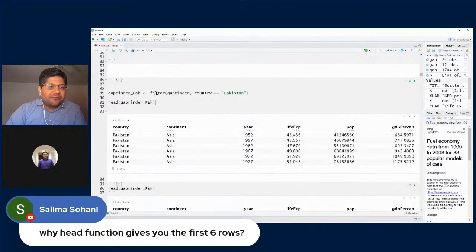Now what I'm interested in talking about is filter. What does filter do? It filters your data set, and filters the rows of your data set on a particular condition, right?